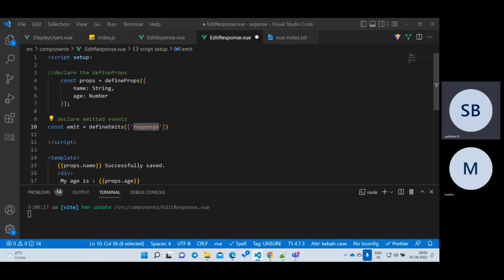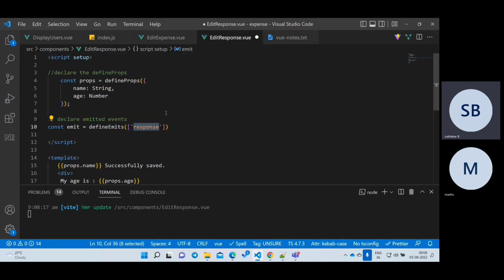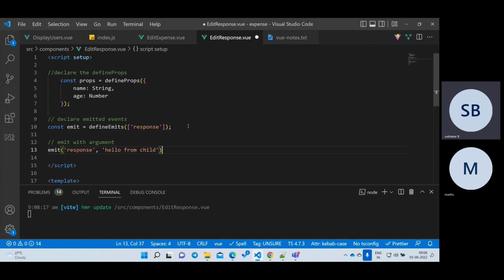So next step, what we need to do: I want to emit the value. Let us go here and I want to emit it. I'll say emit. Now I want to pass the hello Trinits. For sample sake only I'm passing whatever data, directly like this.